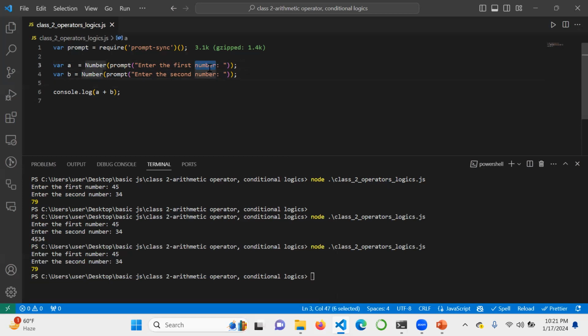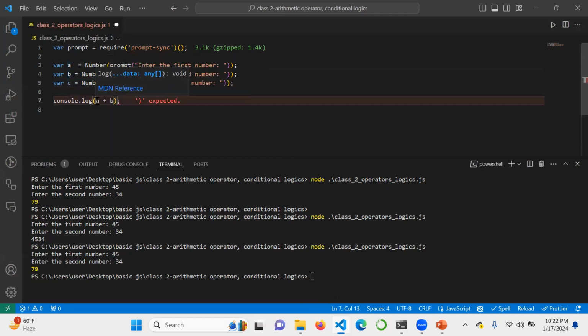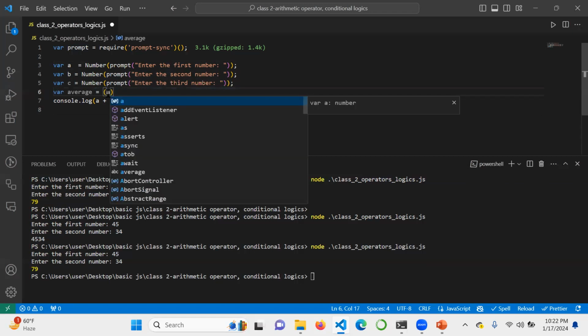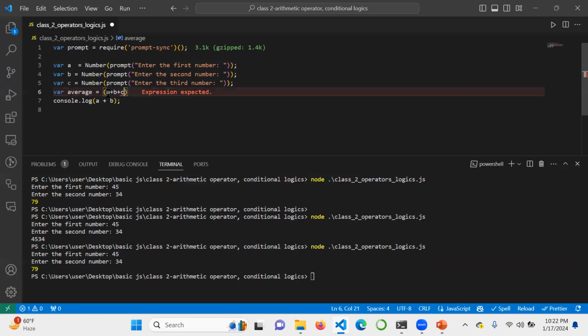So here we enter the first number, second number. Let me create another variable, and then it will be the third number. Now, if we want to show the average, what can we do? We can just add the 3 numbers and then divide by 3, right? So we can do it by declaring another variable, average, and then we'll use the bracket a plus b plus c, then divide by 3.